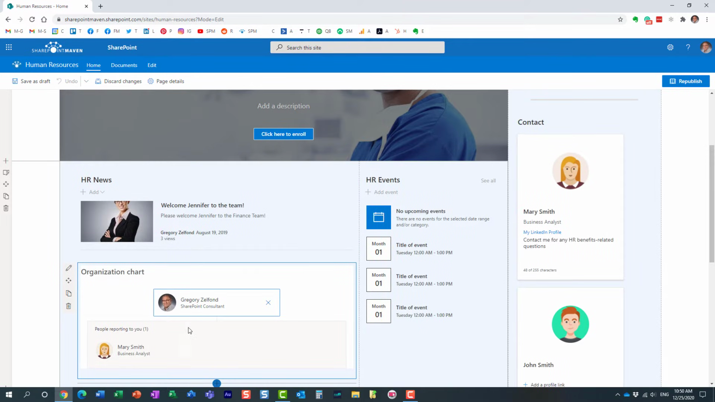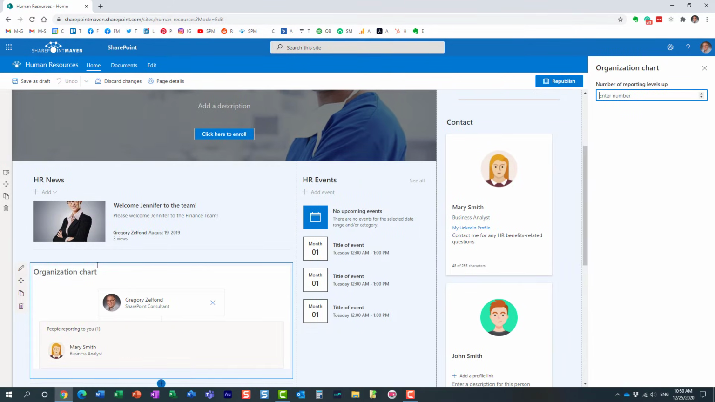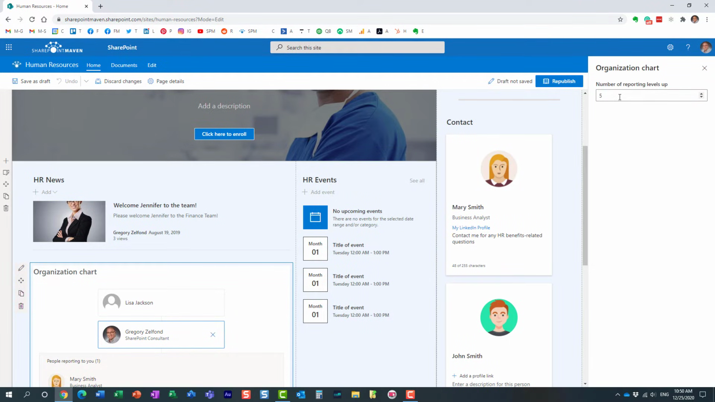Let's edit the page again. Click the little pencil icon, and you have to specify, you see it even tells you here, number of reporting levels up. So if I want to see people above me, I need to specify how many levels up I want to display. I forget what I have set up in my environment. Let's just tell it 5 levels.